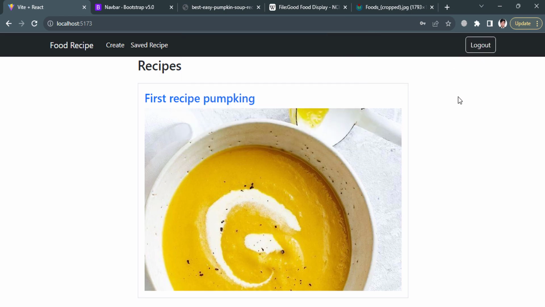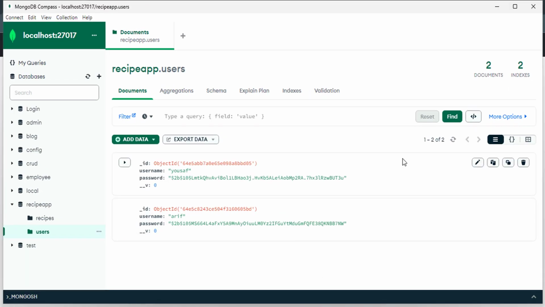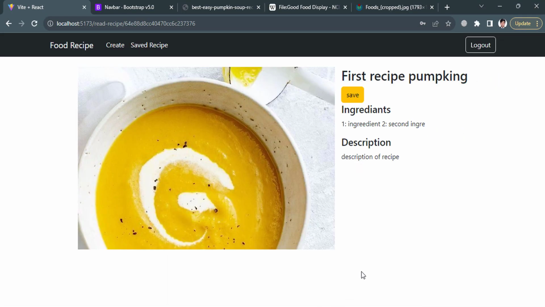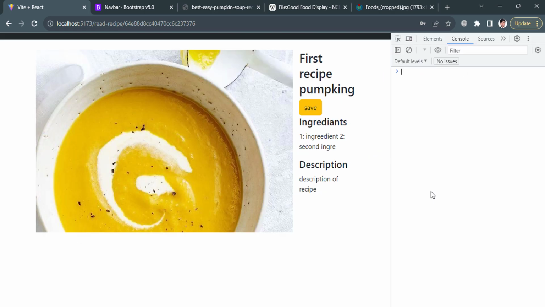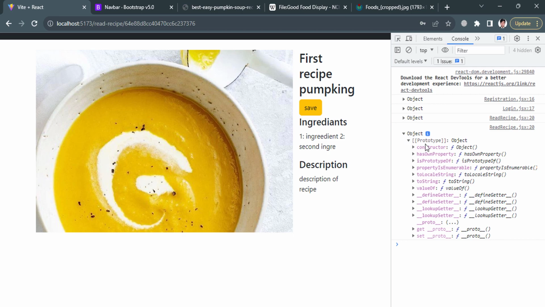We didn't implement the logout. Okay, I will implement that later. So let's press on this one. So we came to the recipe page, and now let's move to the database and see the user. Let's refresh it. See, a new record has been added, and here we have array in array. Okay, so now let's check it. Let's move to the console. Here we have this data. This is an object right now, and we don't have any data inside it.